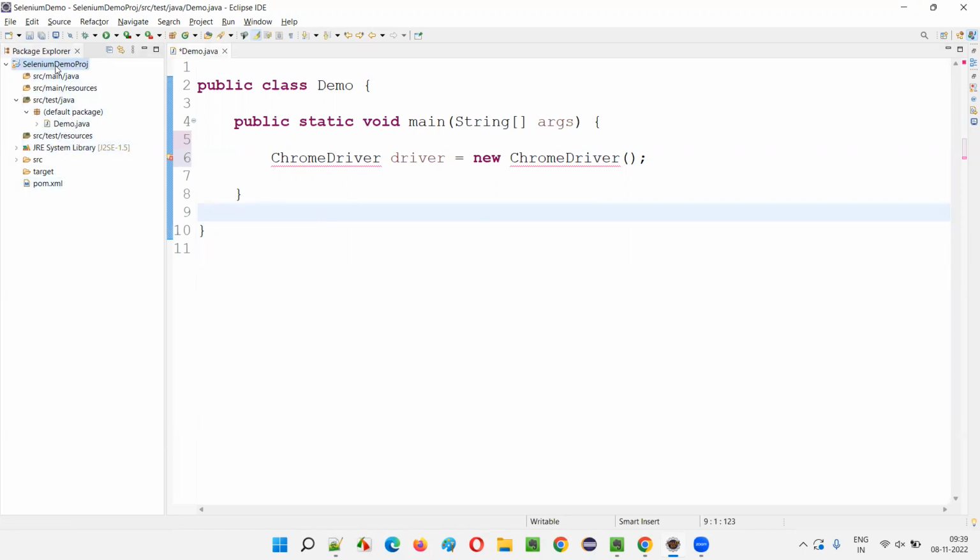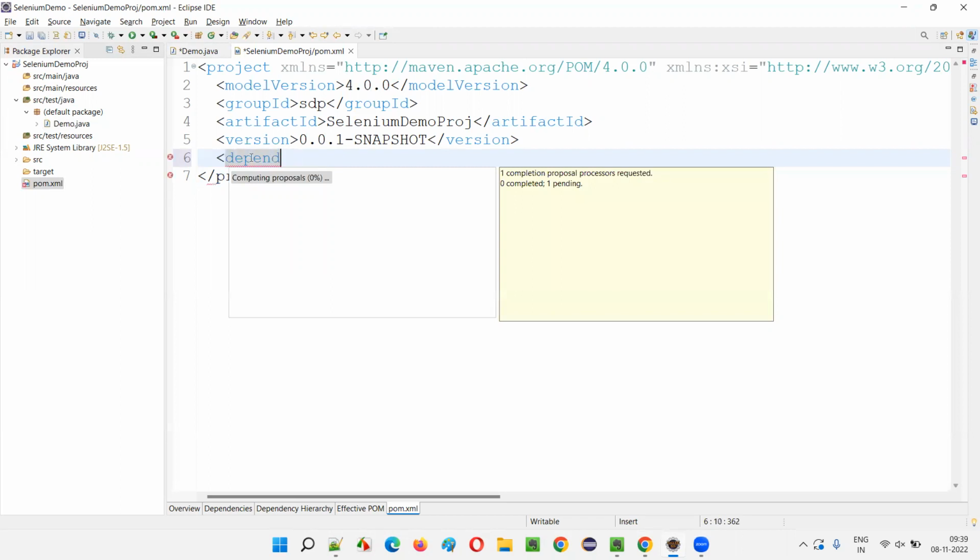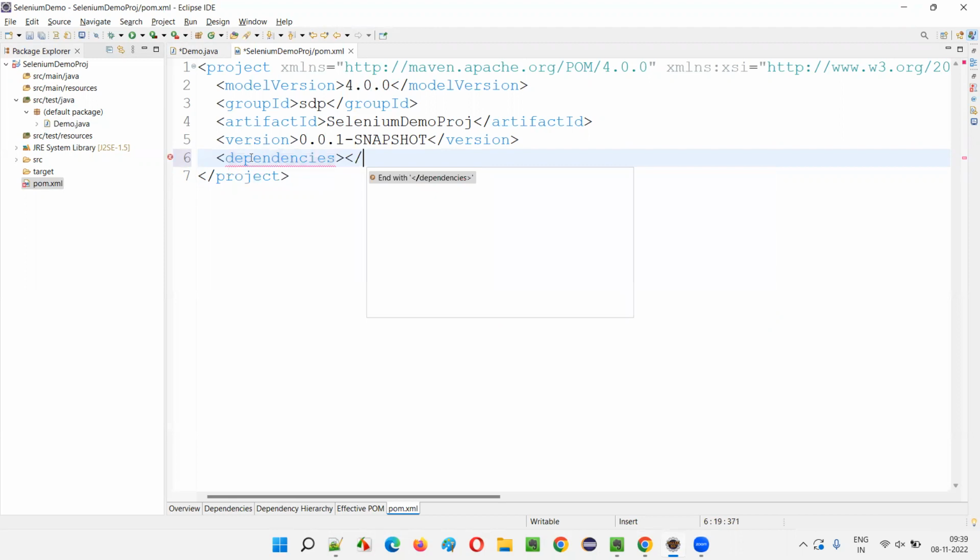We have to manually add the Selenium library to this project. How to add that? This is a Maven project. So we have to go to this pom.xml file, open this pom.xml file. In order to add the library of Selenium to this project, we have to go to this pom.xml file. And here, before this project ends, let's create some dependency stack. Dependencies, slash dependencies. Like this, you create starting and ending tags of dependencies.